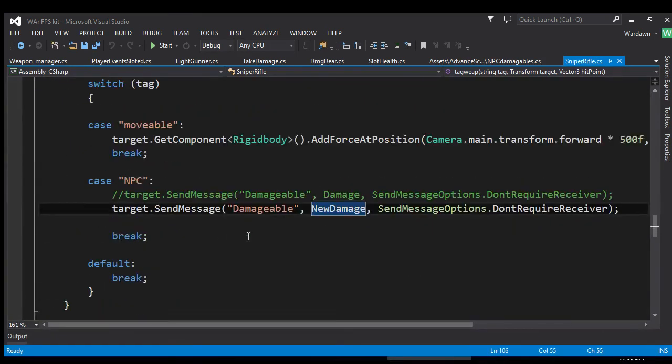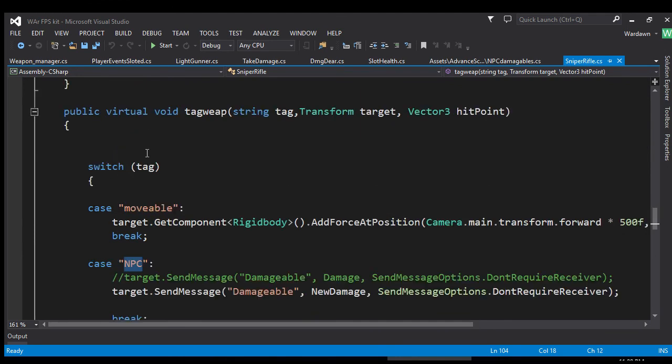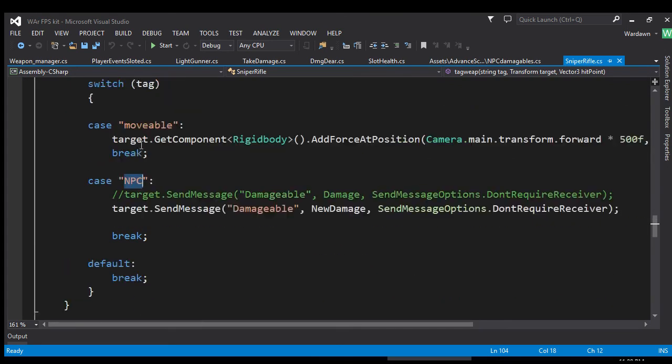This is the traditional way. We search for a tag, which is a string. So I'm using a string, a switch to search for different tags. And we usually go target dot send message, and we search for a method. And the usual thing is to use a float here. What I mean by it is just the traditional way in Unity.